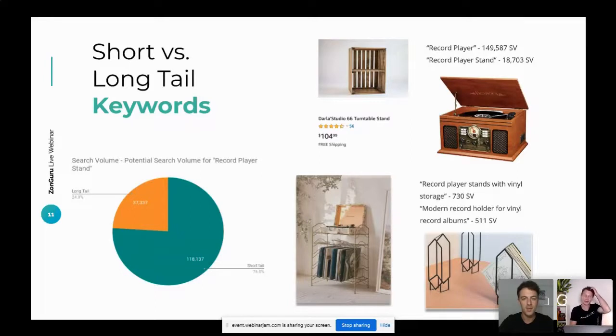And they were on page one for the main keyword, weren't they? Yeah, page one for the most competitive short tail keyword. Unbelievable.